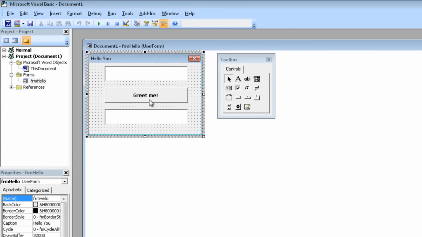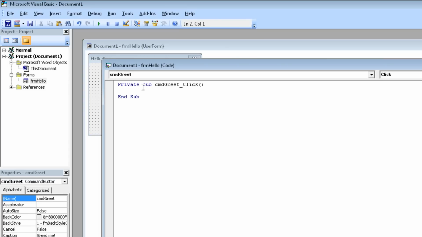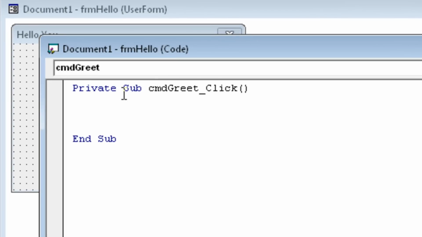Alright, so to code the button, because we want that when we press the button our name will be shown below in the txtOutput box, and it will say hello and then the name we entered. So we're going to click on greet me twice, and when you do that you get into the code of the command button greet.